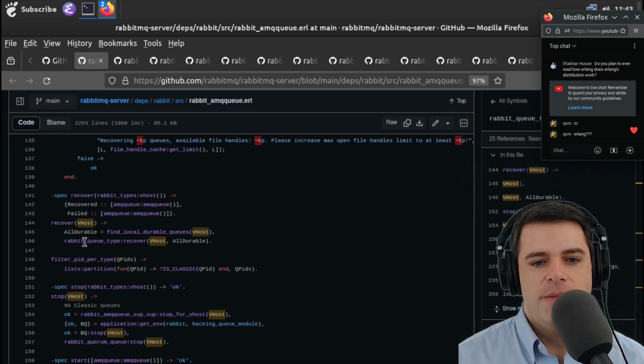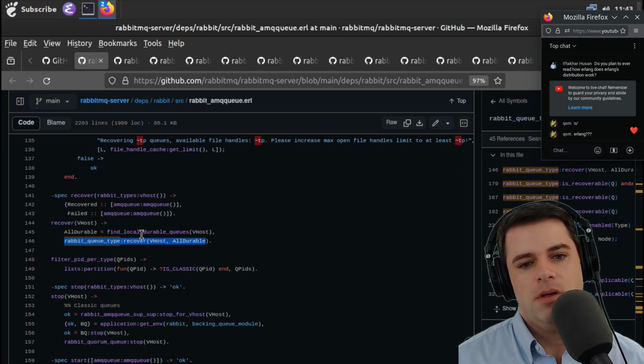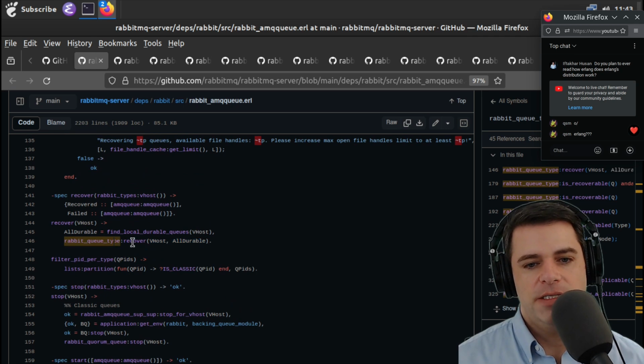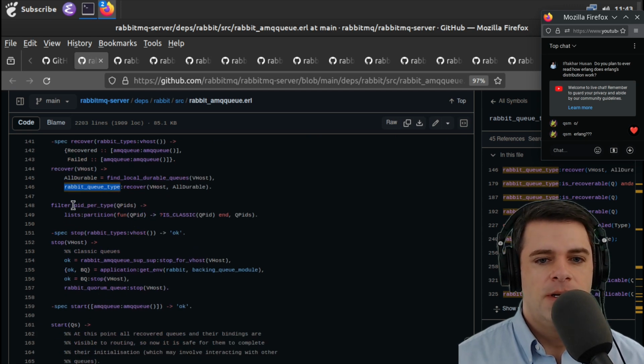And then we call RabbitMQ type recover on vhost and all durable. Okay, whatever. I'm guessing recover might be a queue type. I don't know what that means though.